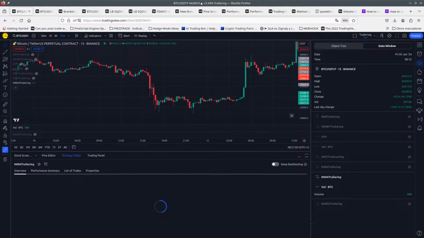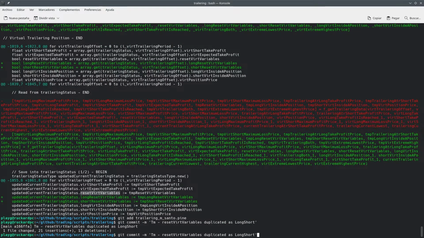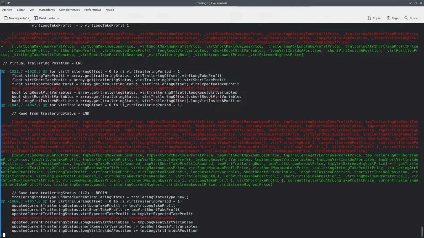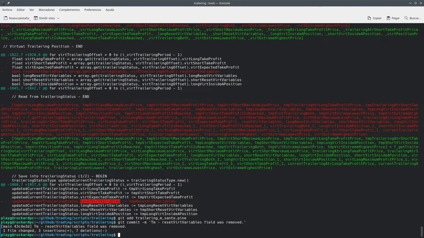So I guess it's going to work the same way as before. Yes, that's true. So now we can check everything, and we can say that we no longer have this variable. So this field was removed. Reset beer variable field was removed. Nice.